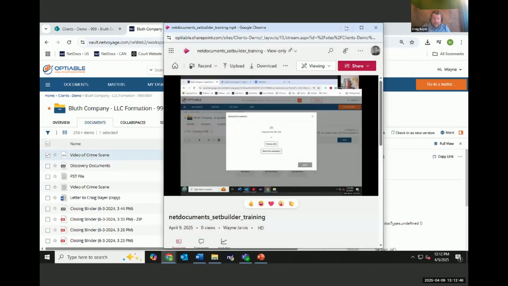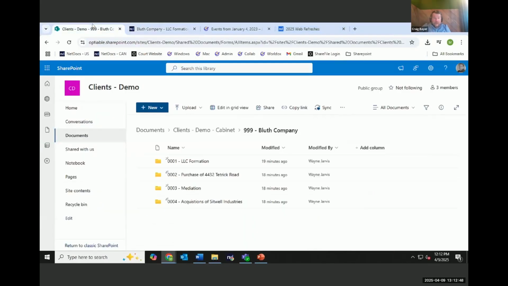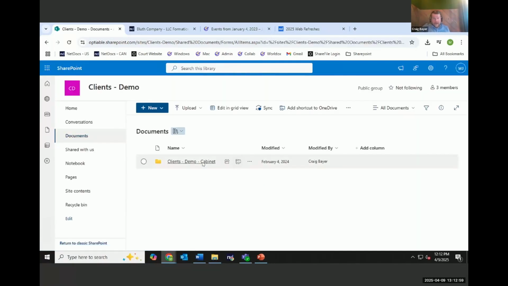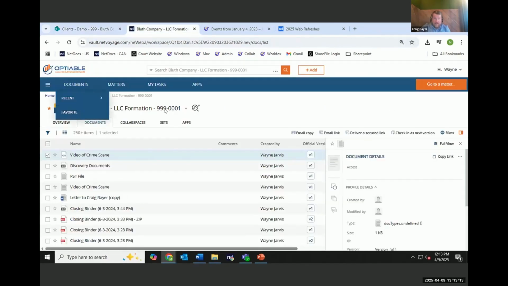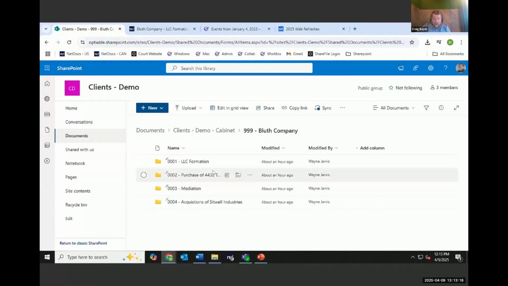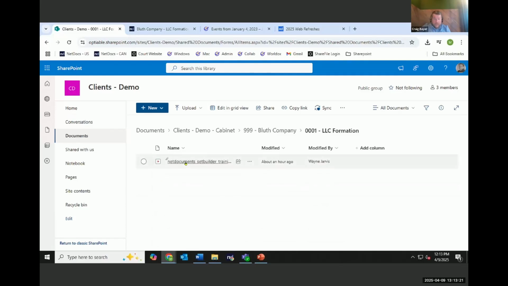How did I do this? In SharePoint, I've created a SharePoint library called Clients Demo. We'll get into this in a little bit. I've kind of mirrored this to the clients I have. So I have 999, the Bluth company. I basically went in and created a folder, just like I have 999, the Bluth company, and then I created a folder here called 001 LLC formation. And then I uploaded the video to it.